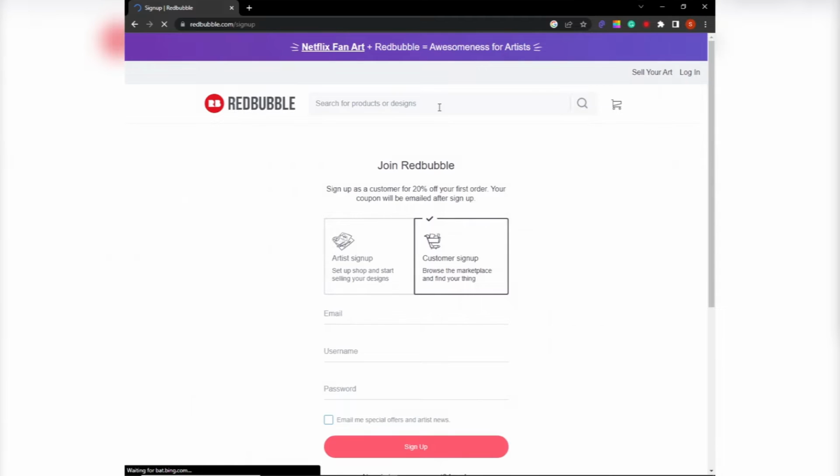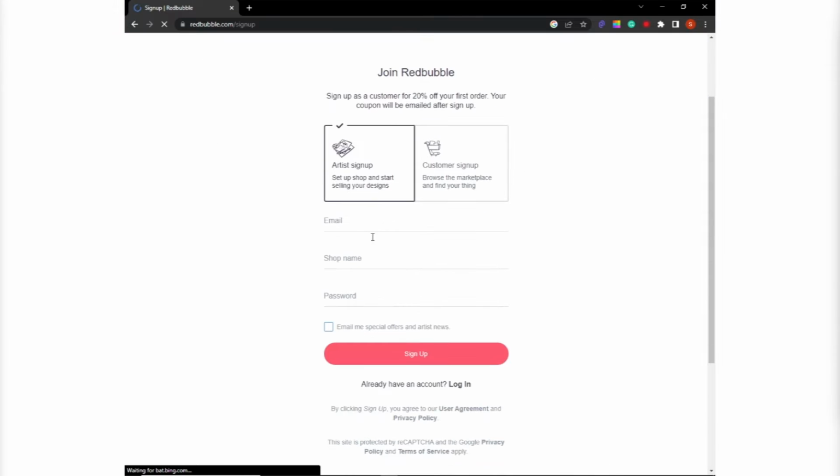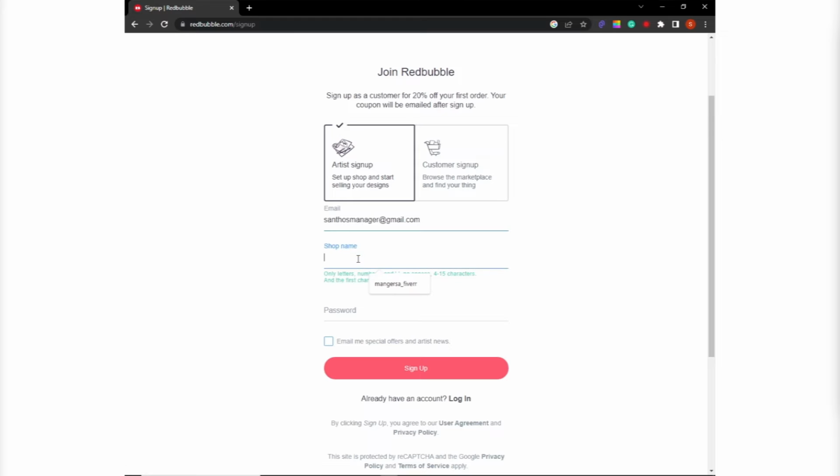Now, onto Redbubble. This platform allows you to sell a wide range of products with your designs, including t-shirts, phone cases, tote bags, and more. It's easy to set up an account and start uploading your designs. How to create an account on Redbubble.